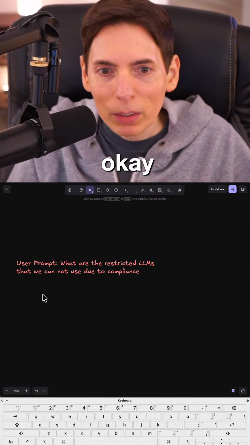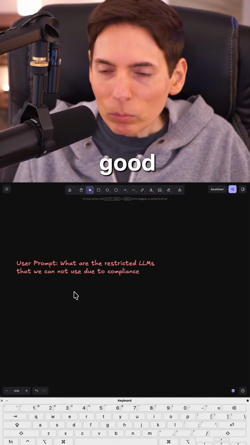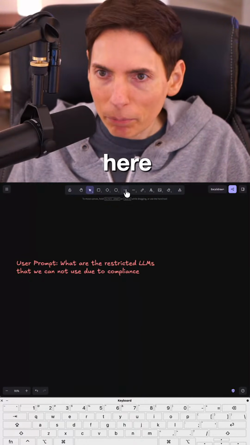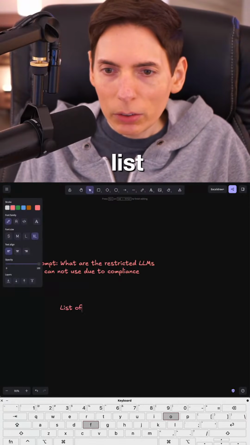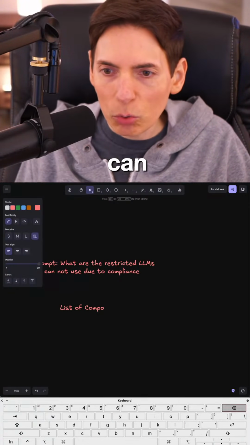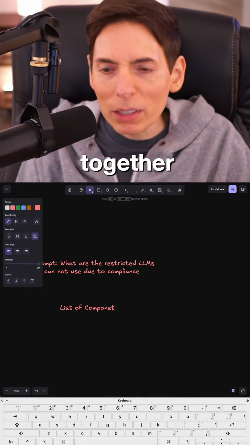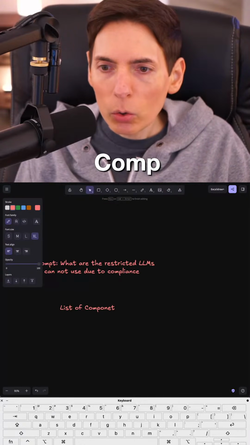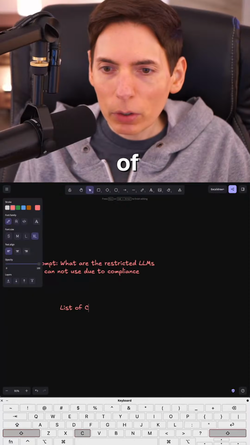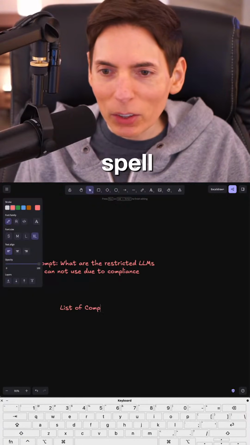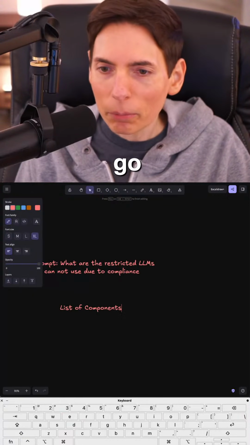We're starting the wrapper. Okay. Sounds good. There's a lot of options here. So let's list out all the different components that we're going to need. Let's just make a list of components, and then we can draw them out and piece them together. Components. Did I spell that right? There we go. All right.